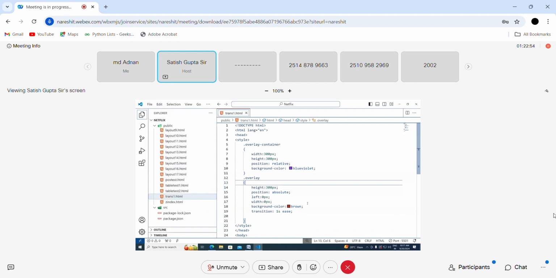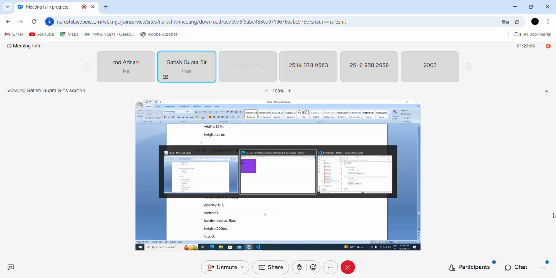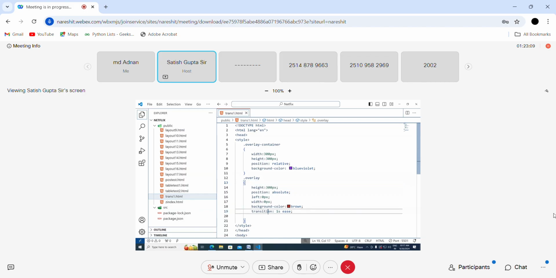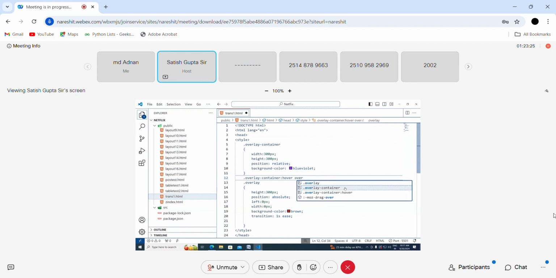Now there is a background color, height, position, everything. Now you can see left to right. But when you move the cursor, you should change it. When you move the cursor to which one? Overlay container hover. You are changing the overlay effect.